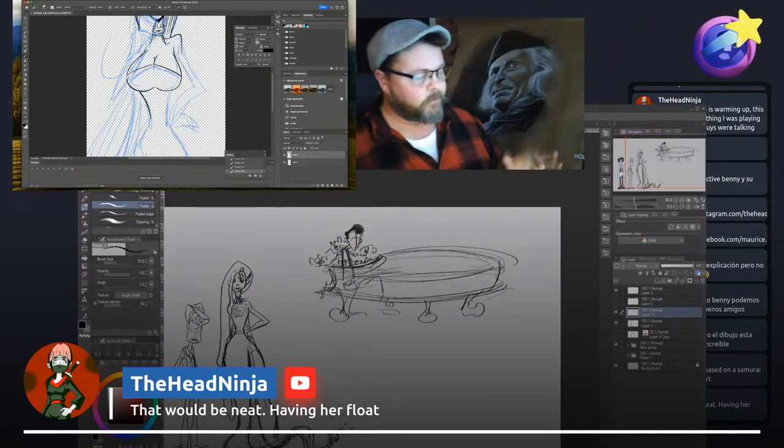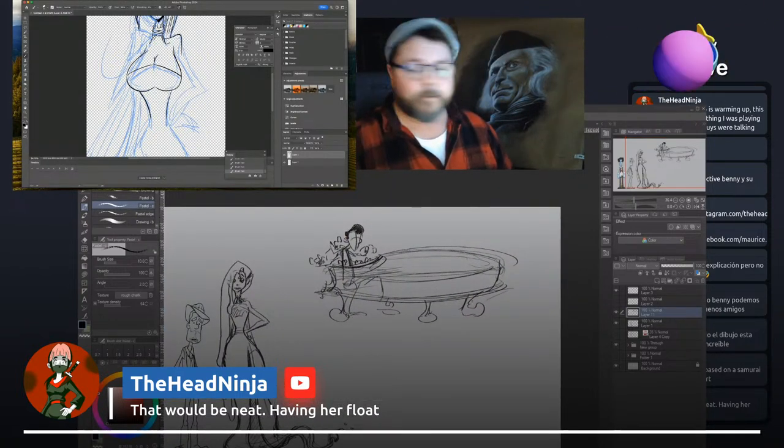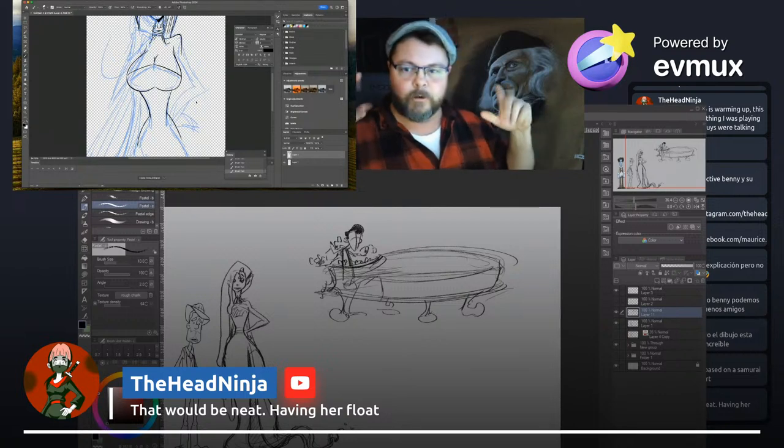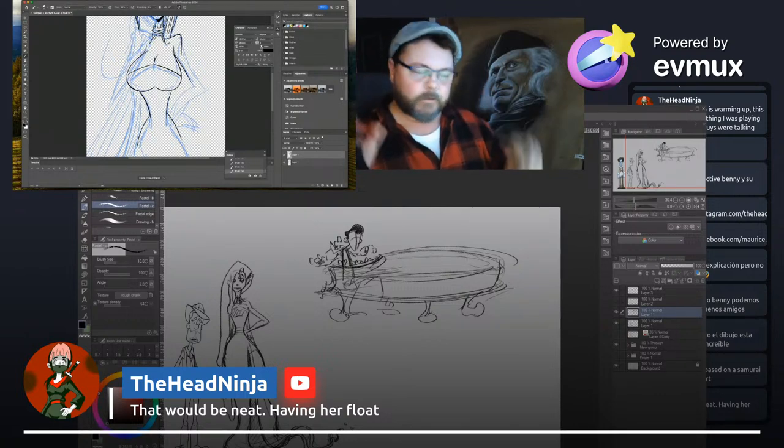But because I love it. I like his pompadour. Yeah, I don't want to do hands. I want to do tentacles.